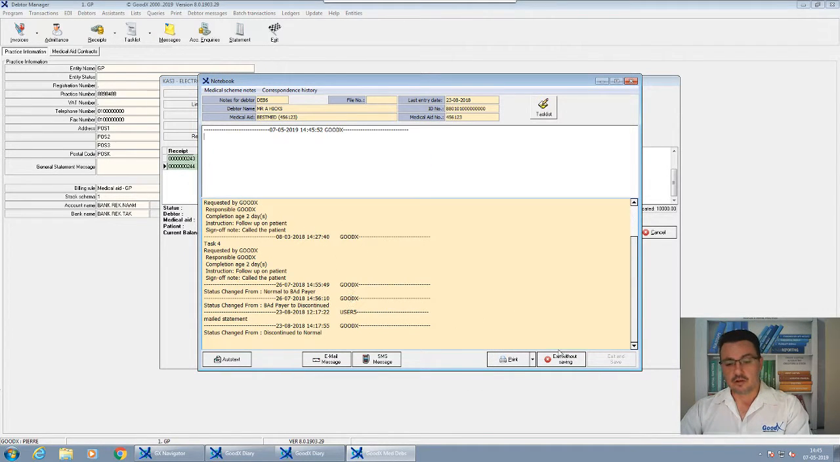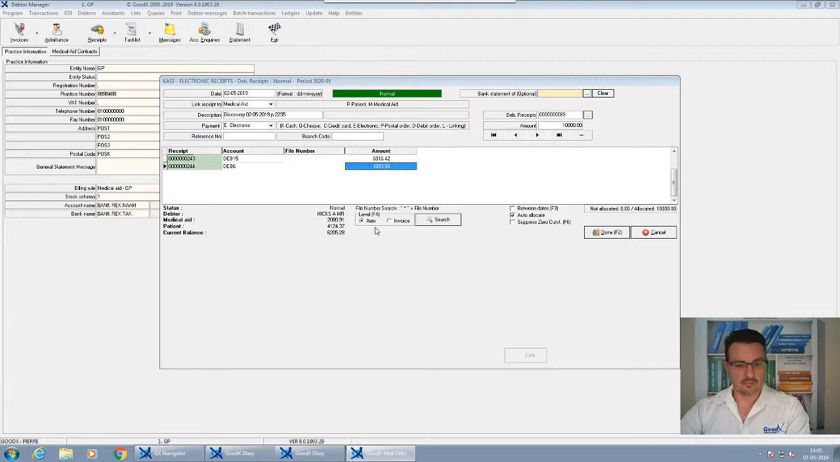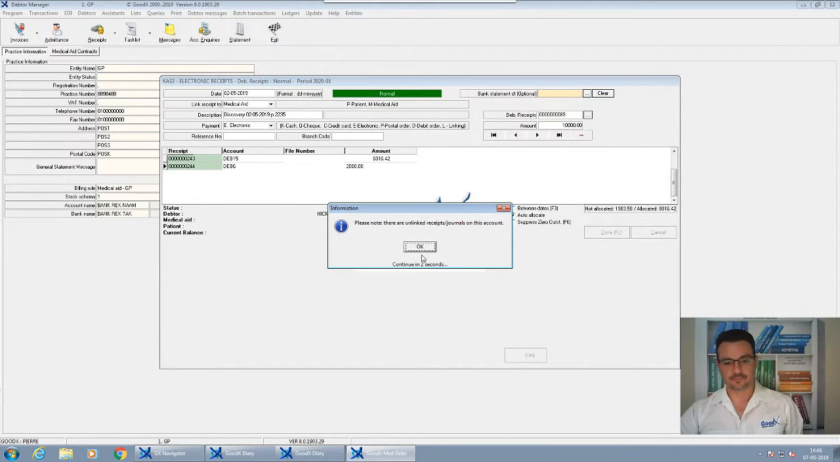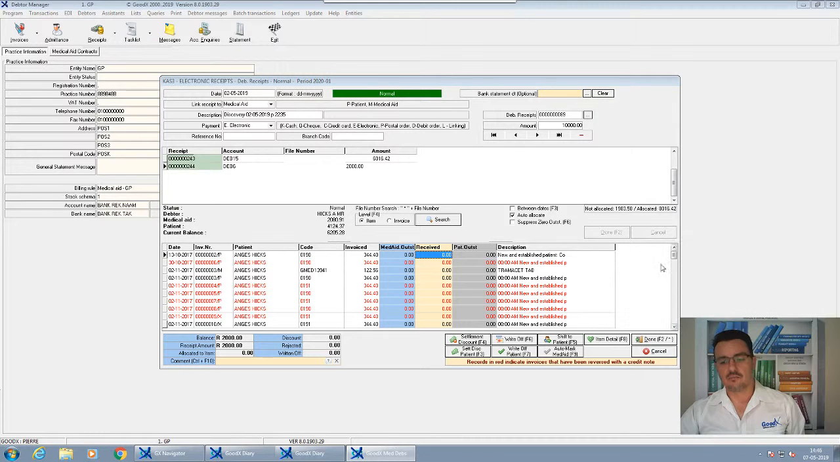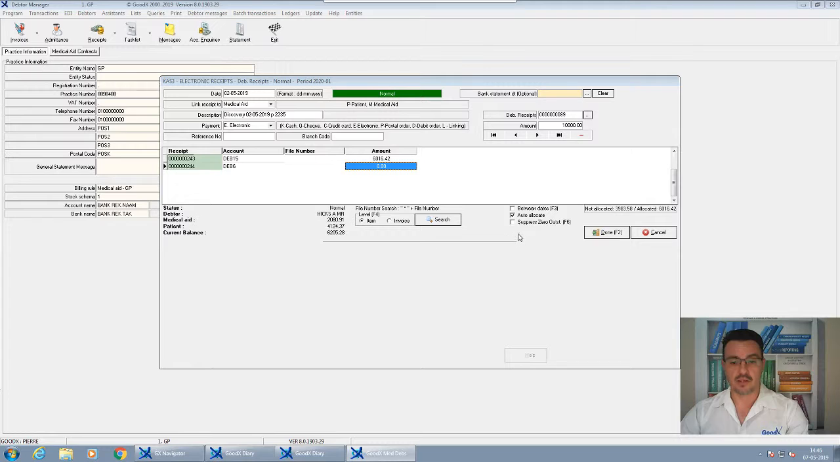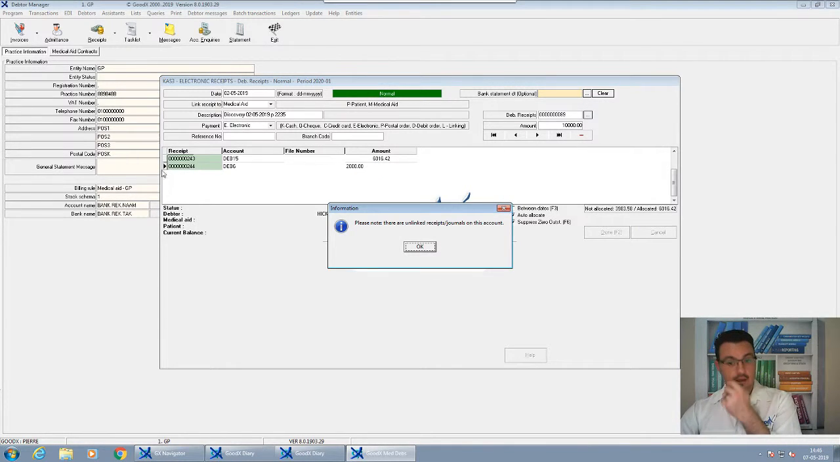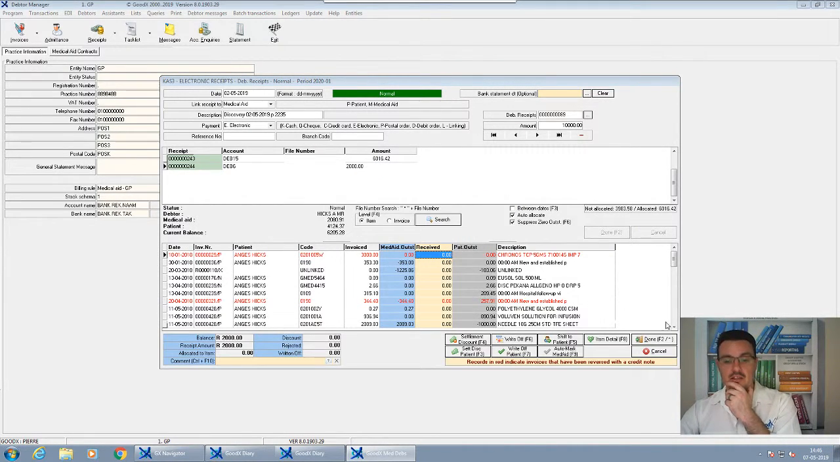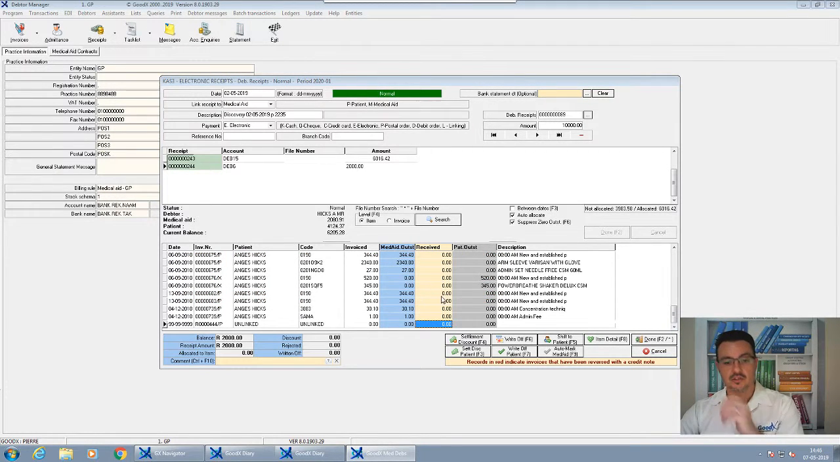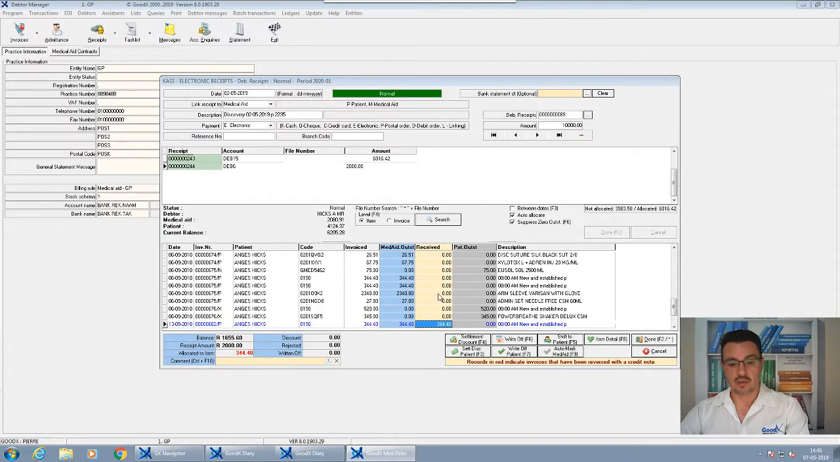So there's my notes, and at any time you talk with the patient, please make your notes. And now the medical aid is only going to pay 2,000 rand. And there's a lot of billing still outstanding. That's why if you have a GP and you've got a lot of patients coming back, it's very nice to look with this tick that says suppress 0 items. Let's do this again, 2,000 rand. And I'm going to look at it. That's still what's outstanding. And the medical aid is only paying certain codes. So it's paying that.